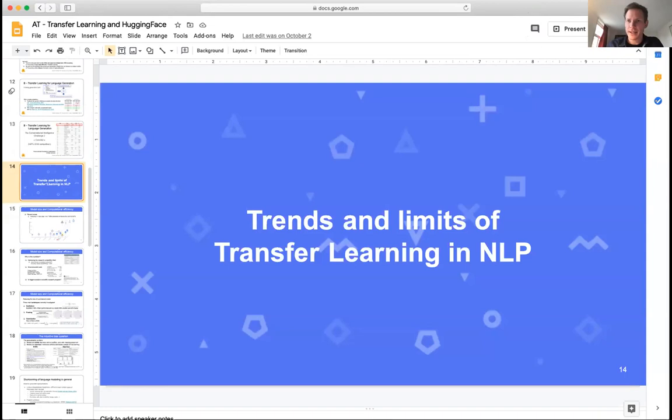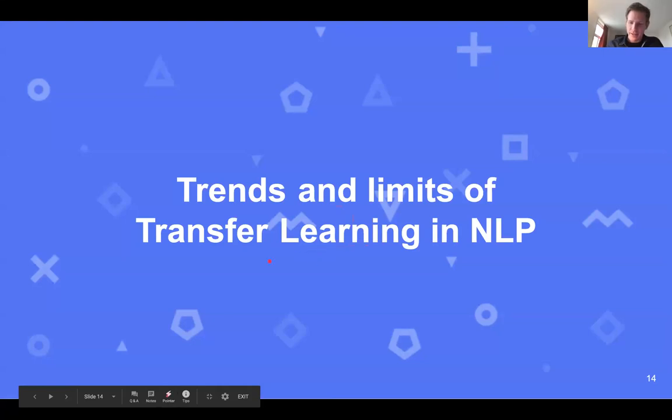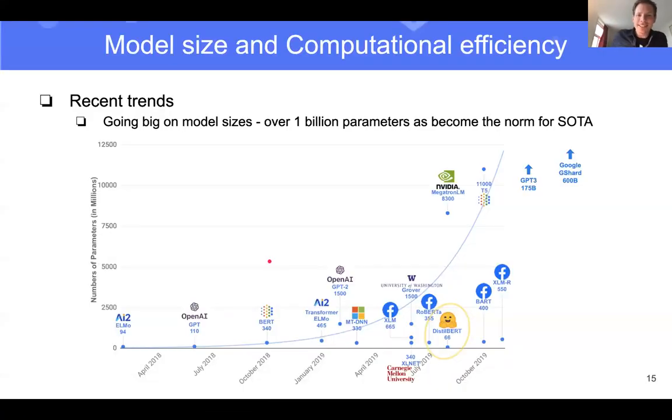So we were at the trends and limits in NLP. The first trend that you have probably noticed, if you have been following the news a little bit, is that the models are getting bigger and bigger. Well, they've always been big models. Even in the past, there were already models that could be estimated at roughly a billion parameters. But right now, it's really necessary if you want to be on the benchmark. It's not exceptions anymore. It's just the main models that people are studying. They are very often bigger than 1 billion parameters.